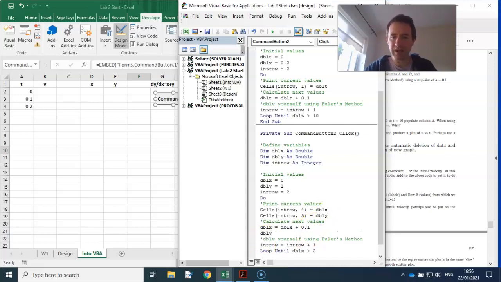So the next y value is equal to the previous y value plus the step size, which is 0.1, times the previous x. Now we've got a little bit of a problem here, but it's good because I can actually show you something I'm going to have to think about. Euler's method says dy/dx at the previous point, so I need the previous x and the previous y. Now the previous y is no problem, but look at what's happened to x.